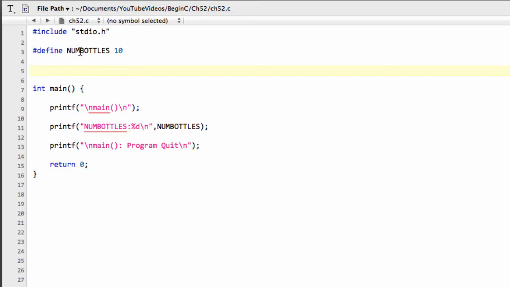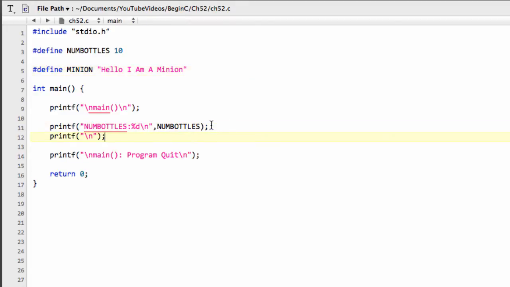And popular convention is usually to put these in capital letters, but at the end of the day, you can do whatever you want. So another idea of defining, we can also say, let's define minion, and we could put a string there and say, hello, I am a minion, like so. And you can tell I've watched the Despicable Me films this weekend.